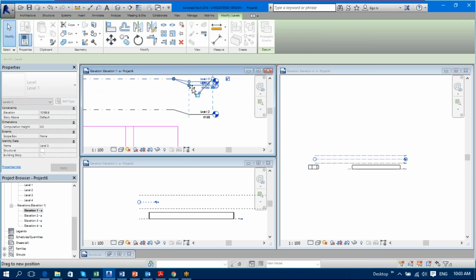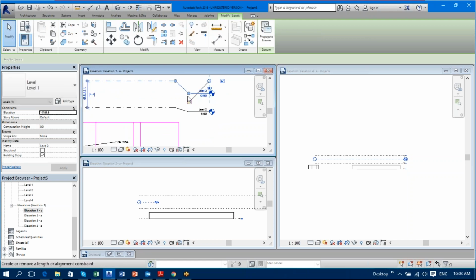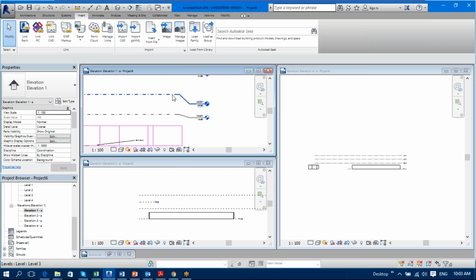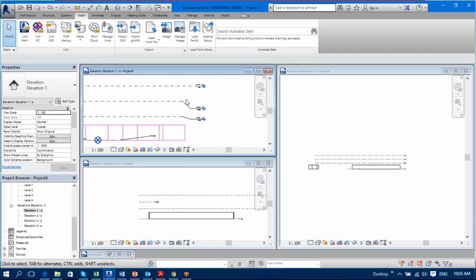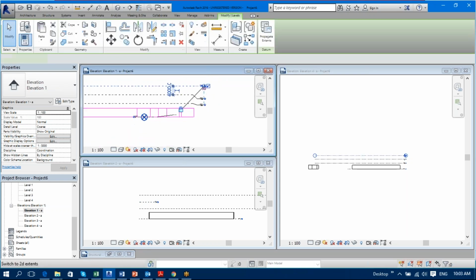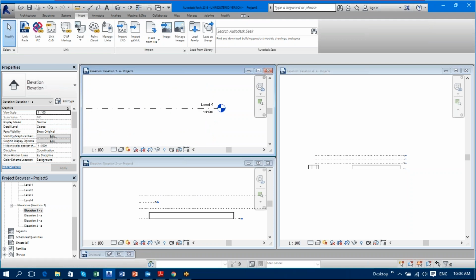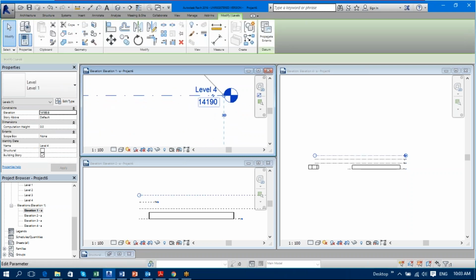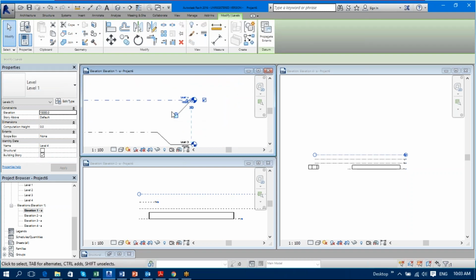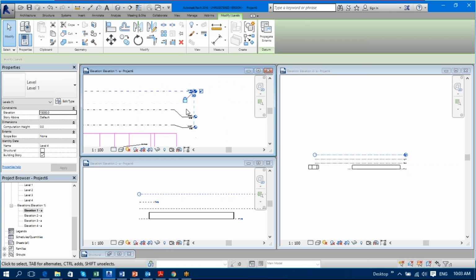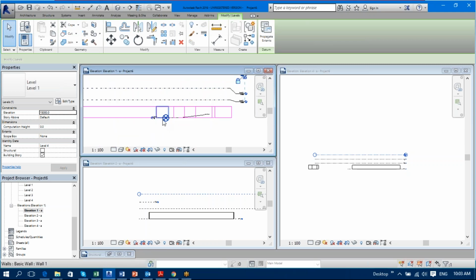Plus you can change this part up and down, so that even though the level remains the same, you can change it, because there would be a lot of levels sometimes. So it happens because of that. Plus, if I say I don't want it to be 14190, I select this part and change it to 15,000. The moment I do this and press enter, now this part is 15,000 mm from this level.